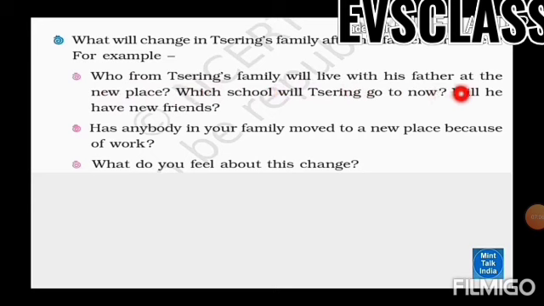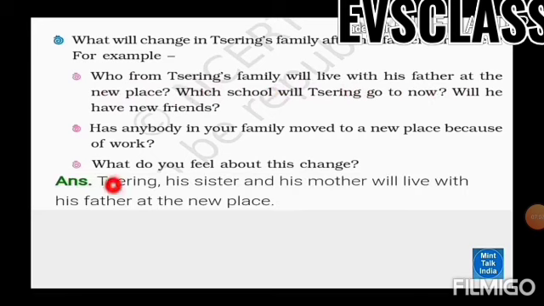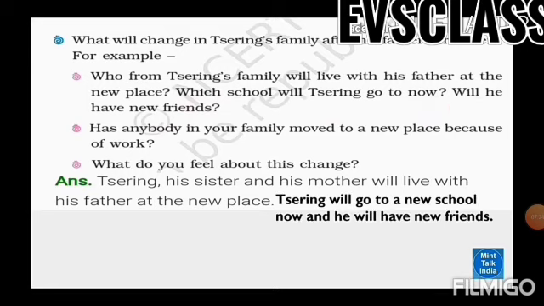So who from Sharing's family will live with his father at the new place? Sharing, his sister and his mother will live with his father at the new place. Okay, students, which school will Sharing go to now? Will he have new friends? So see here, will he have new friends? Sharing will go to a new school now and he will have new friends, of course.